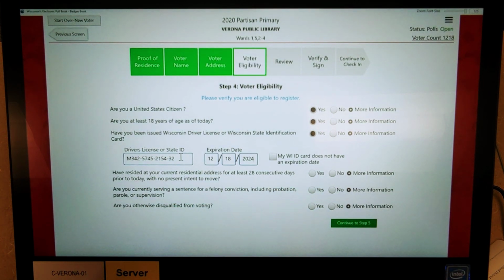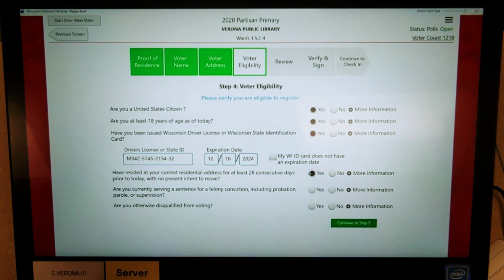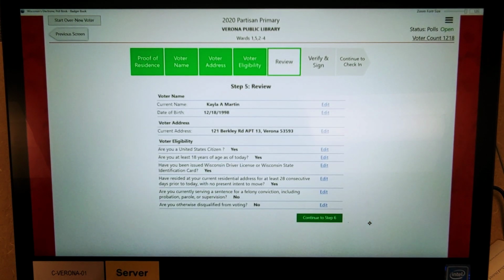Have you resided at your current residential address for at least 28 days? Yes. If they have not, get a chief inspector, and the chief inspector can go over what their options are at that point. Are you currently serving a sentence for a felony conviction, including probation, parole, or supervision? Hopefully the answer is no. Are you otherwise disqualified from voting? Continue to step 5.